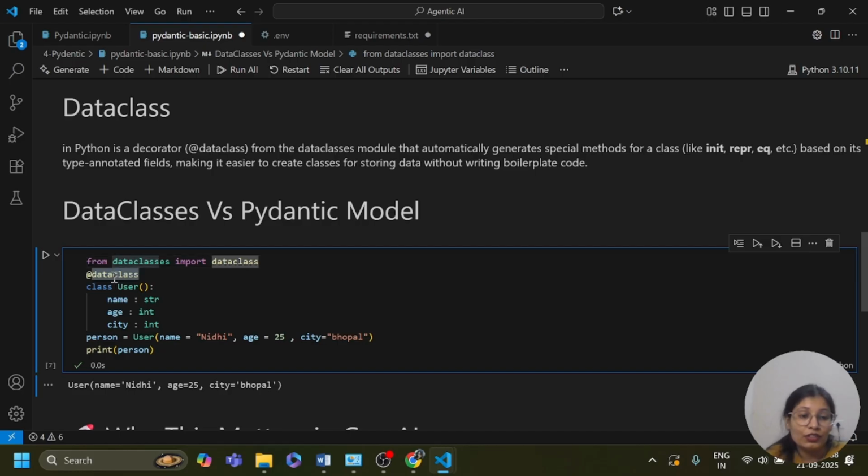Okay, and sorry, this is the decorator data class. This is the decorator. And this is the class User, and here I need to define user details like name in string, age in integer, and city in string. So this is the object for the User class, where I give name equals Nidhi and age equals 25. Age should be an integer, city a string, and name is also a string.